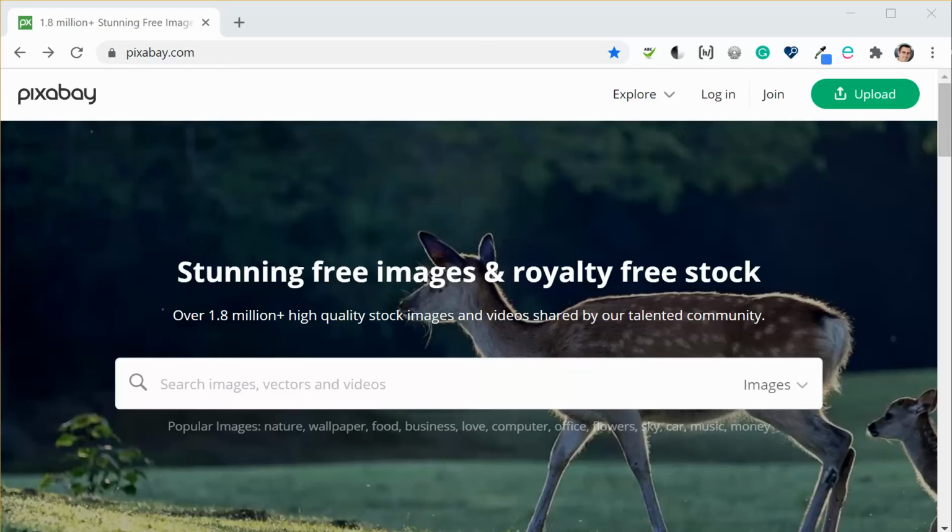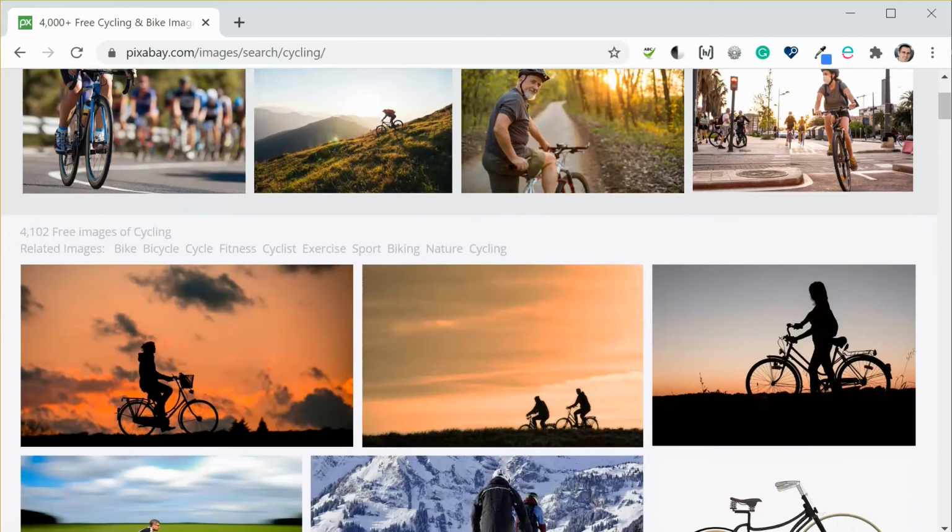You're not breaking copyright, and they can be used commercially. They can be used in education. They are high quality, mainly photographs. Very easy to find and very easy to use. So all you need to do is type in a search term. I'm just going to type in the word cycling and I hit the enter key. It will then bring up the images.